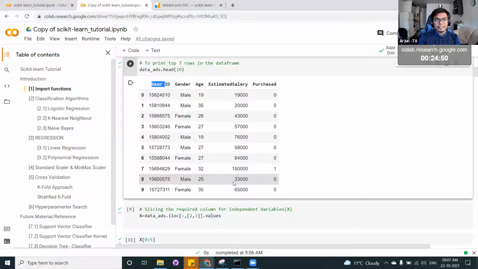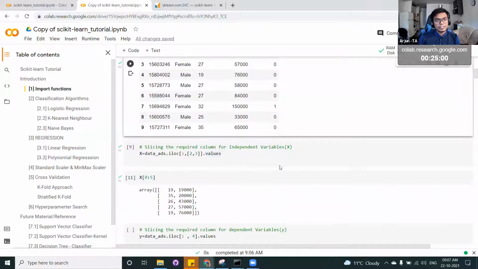So any idea why we should not generally use user ID or any ID columns in the prediction of a model? Yeah, so ID is unique for everyone. It doesn't mean that if I have this user ID, I will be purchasing this, or if I have this user ID, I won't purchase this.